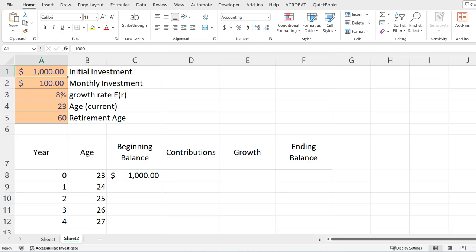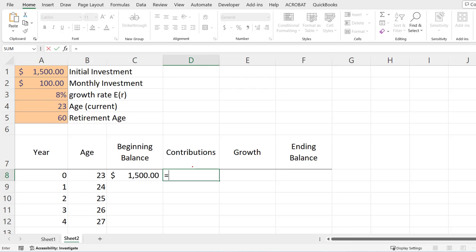Let's say she gives you 1500 instead of the other one. It changes the number. Okay, that's cool. Contributions, because we're doing this on an annual basis, is going to be my monthly contribution. And I'm using monthly because it's easier for you to think about. Sometimes you get paid biweekly, sometimes you get paid monthly. It's just easier to run a monthly budget.